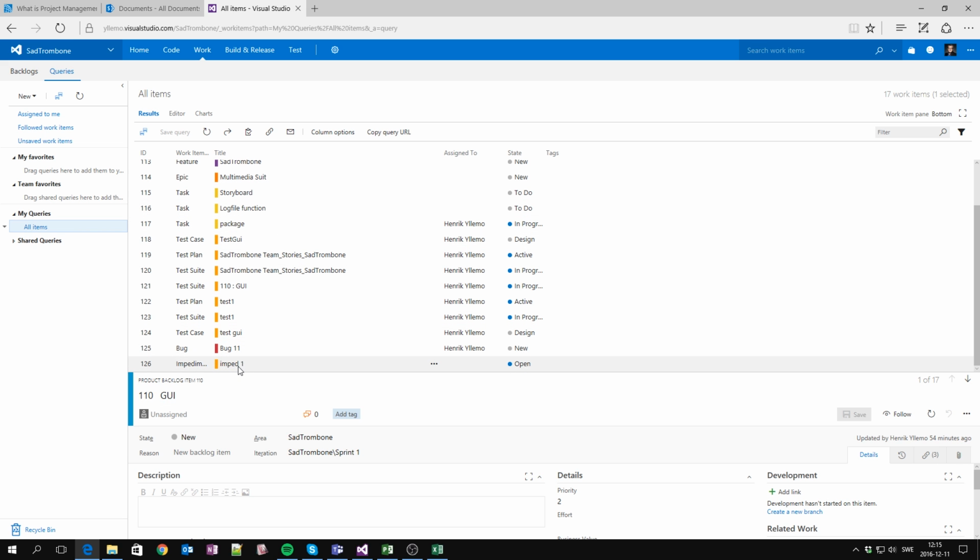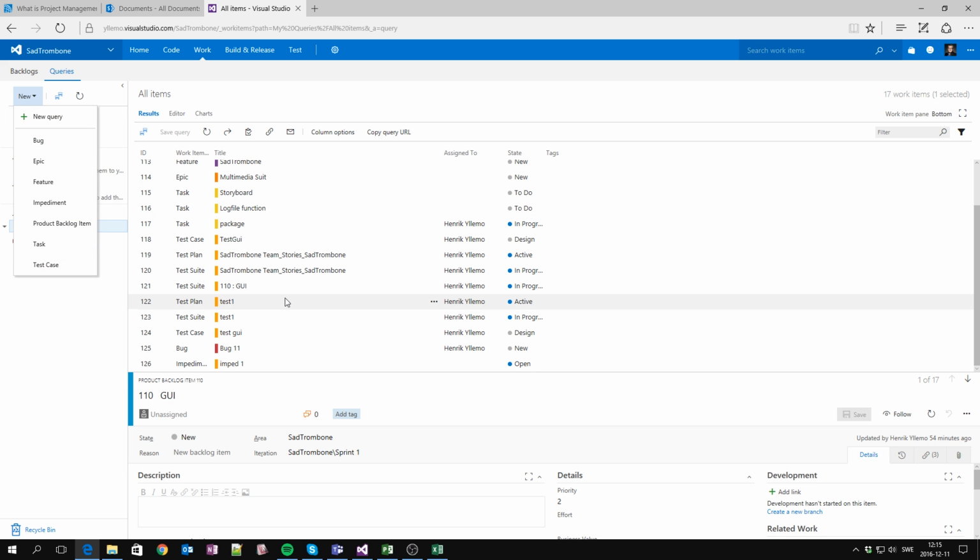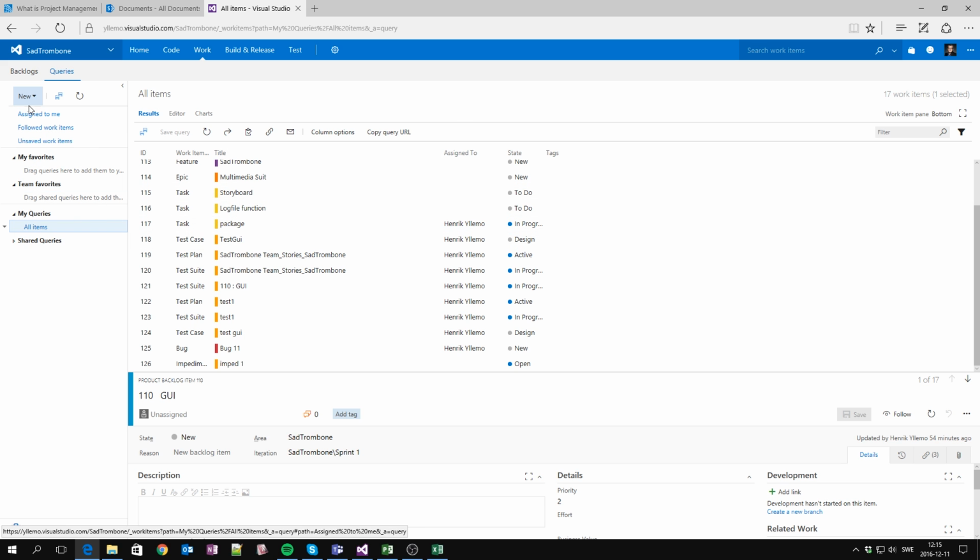I also created an impediment here, so I can create new ones by pressing new query here, and I can create new impediments or features or other types of product backlog items that I want to have. I can also invent new ones in case I wanted to. So what I can do with this query system is create charts based on this.